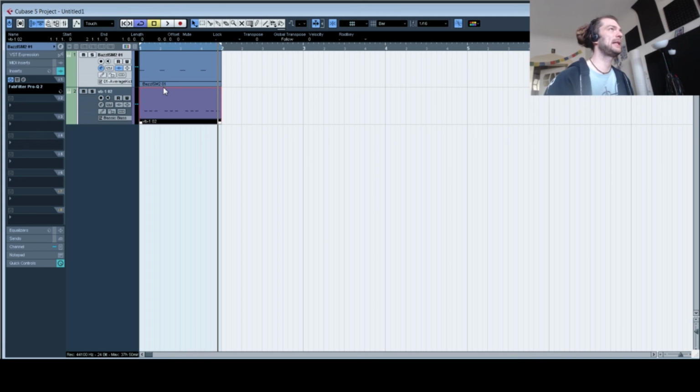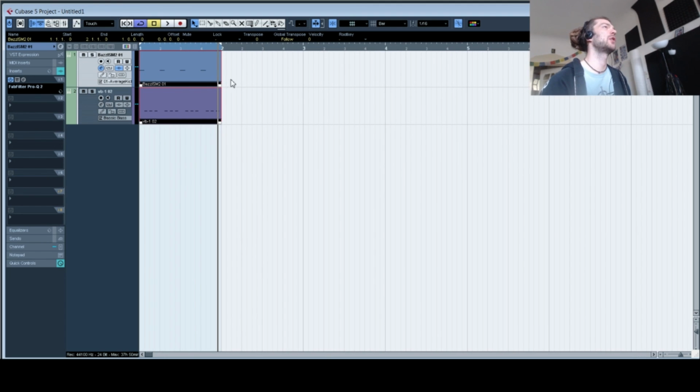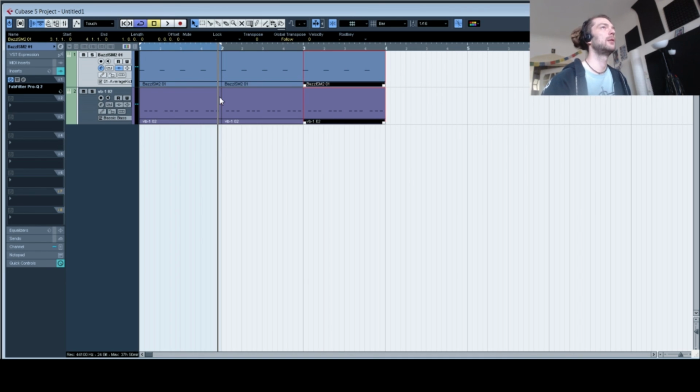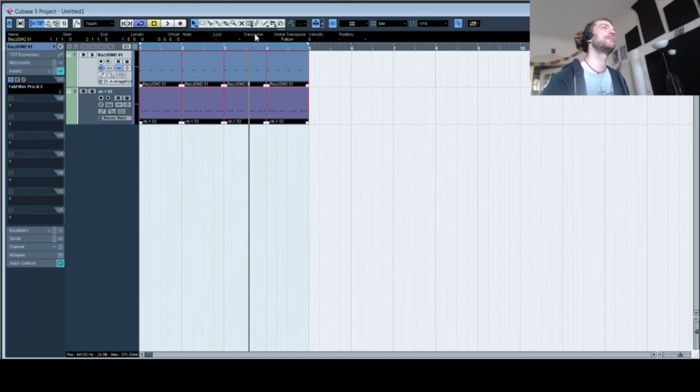So we have this neat little loop. What we can do now is just enlarge the area of our loop a little bit. So I'm going to select those two MIDI files and press Ctrl D 3 times. Now we have 4 times 4 kicks. So 4 bars.